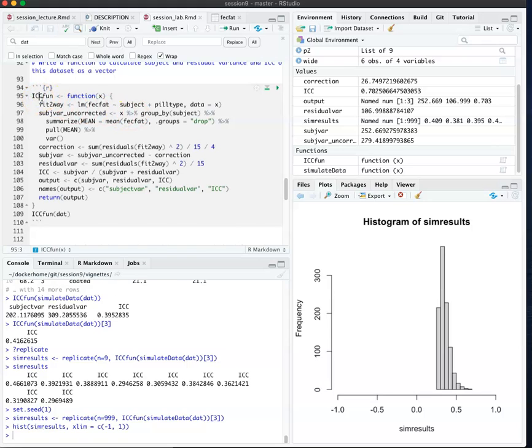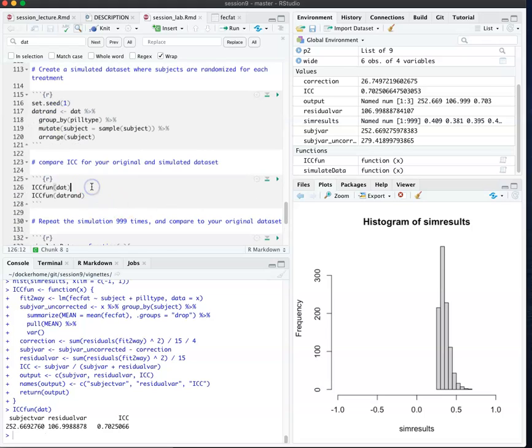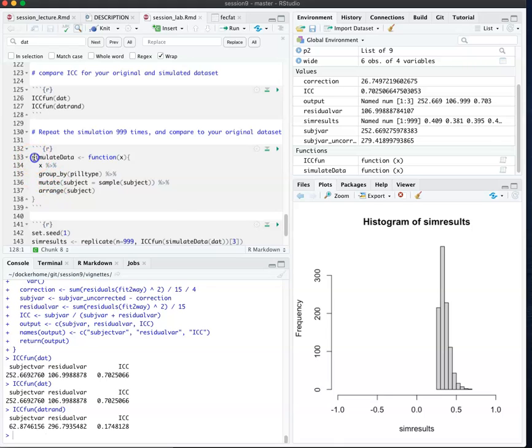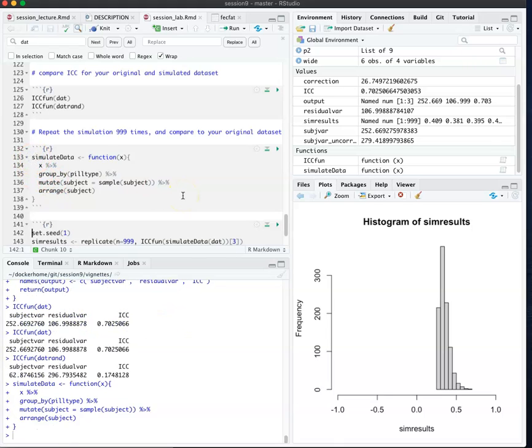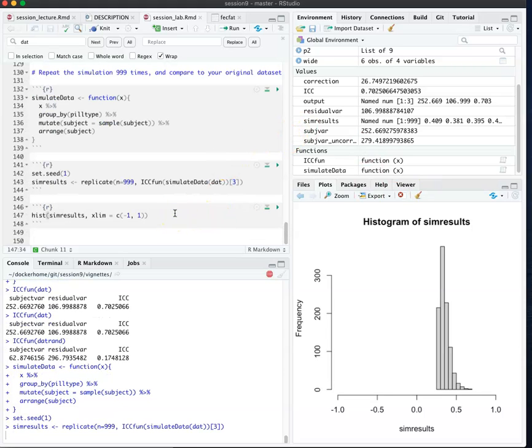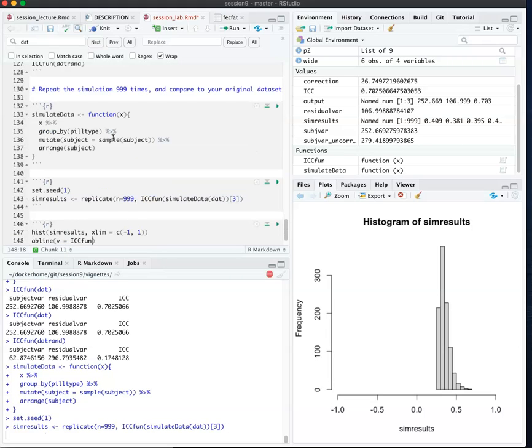I think this is okay now. Let's see. And we're getting smaller values now of the ICC. So I'm going to try this again. And I'm going to start taking my next line, abline, v equals ICC fun dot the original. Okay.